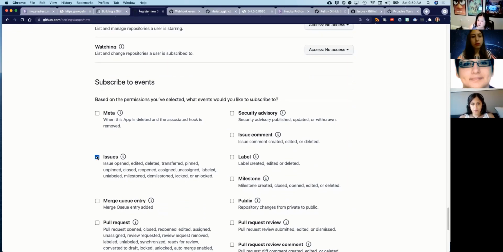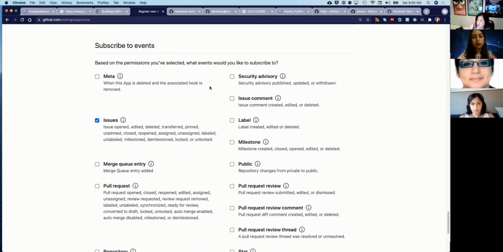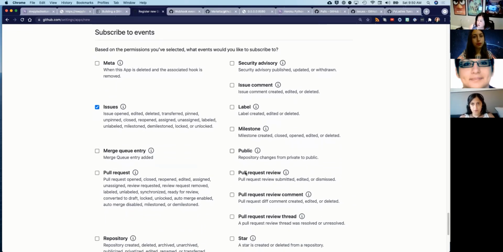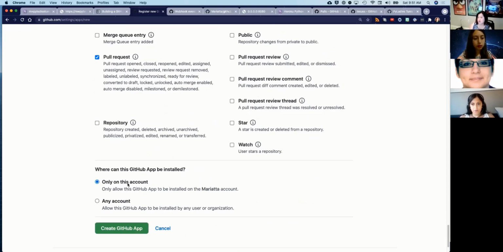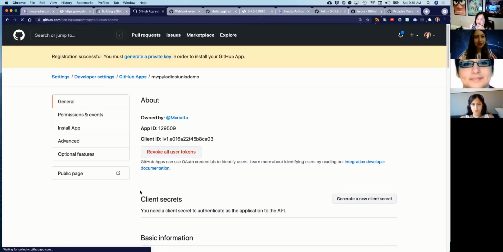And I want to say the issues events, pull request. And for now, because I'm still testing, I will say it can be installed only by me. Once you're ready to have this bot installed by other people, you can then choose any account. But for testing, just give it to yourself. So I created the GitHub app.